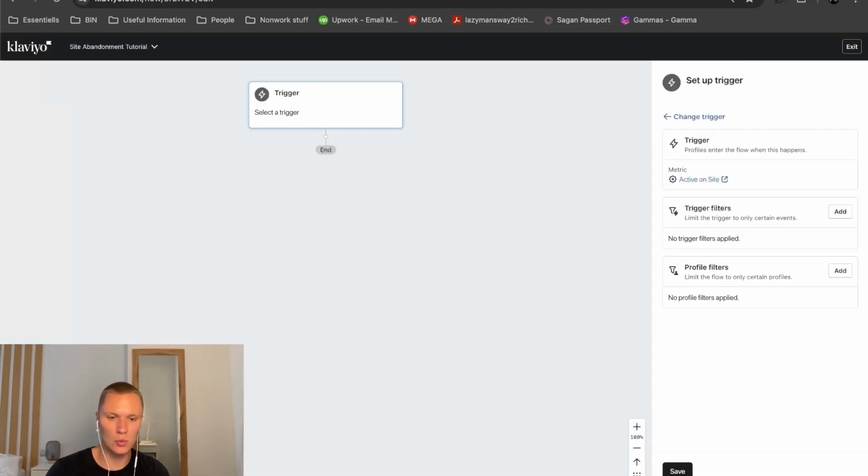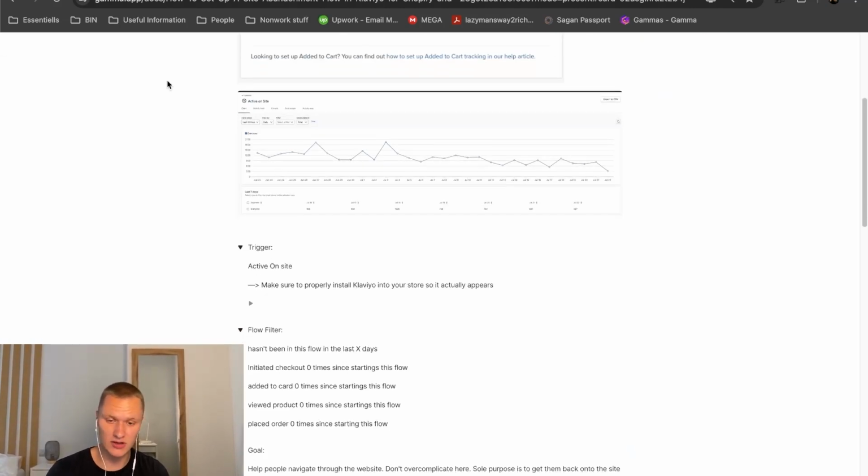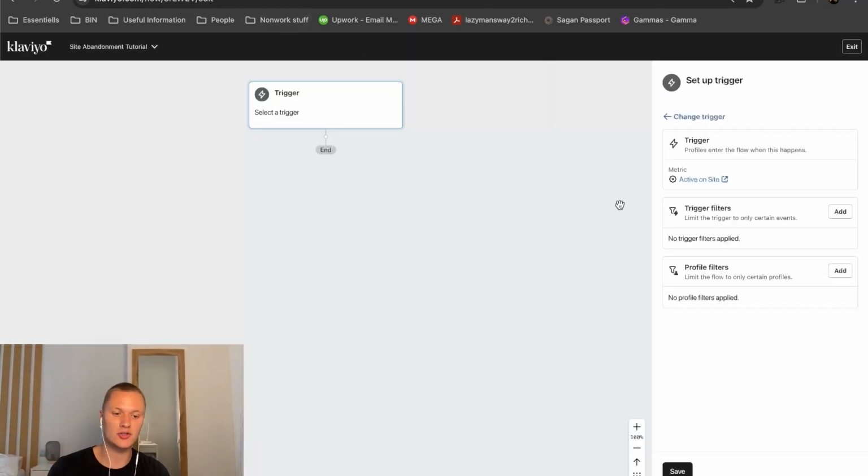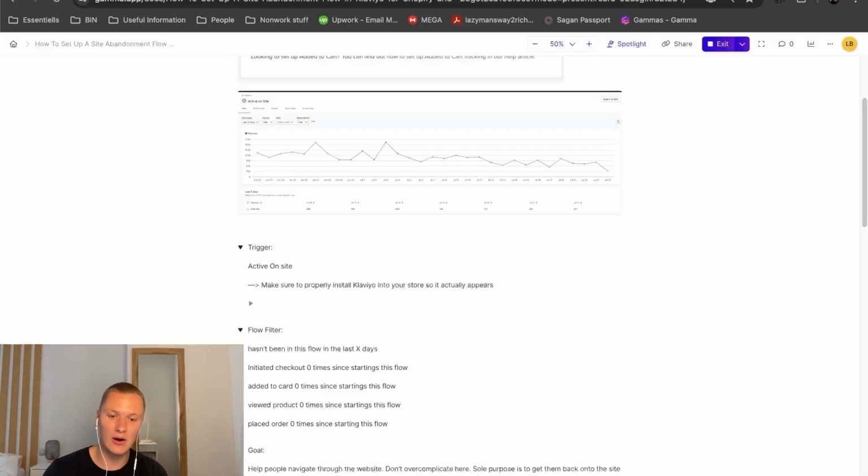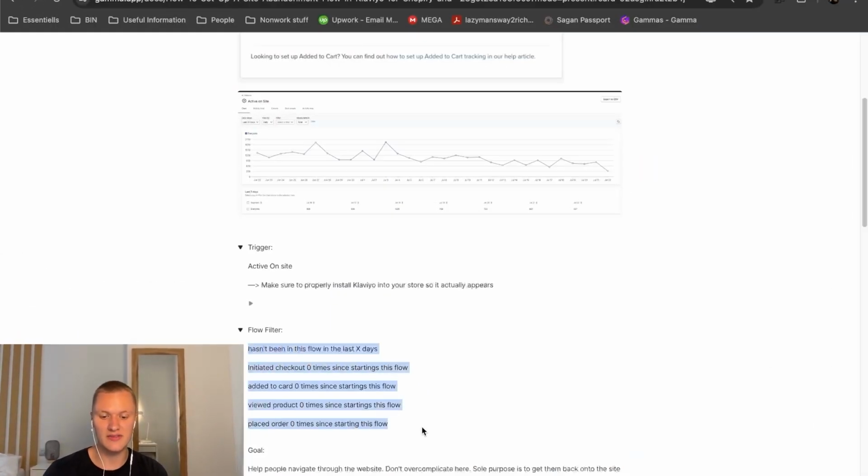And then we also want to have some flow filters, right? Because we don't want everyone that is just active on site to get this email, because most of the people are active on site and then they do some actions further down the funnel. So we want to filter all these people out. What you need to do is you need to have these flow filters.